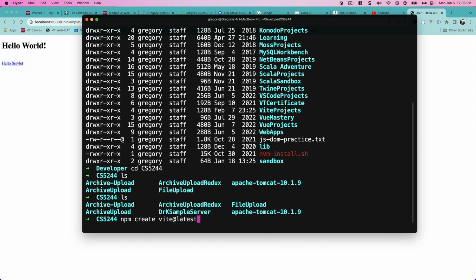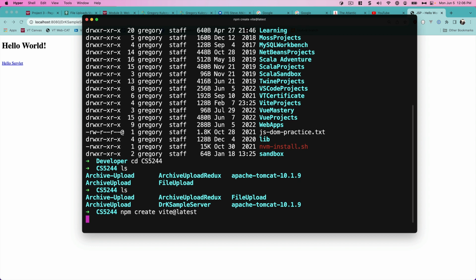So we're going to run that from our terminal, from our console, and we want to give it a project name. So I'm going to give it a similar name. DrK sample server is what I called the server side. That's all in camel case. This is going to be in kebab case, all lowercase letters with dashes that separate words. Okay, so this is going to be DrK dash sample client.